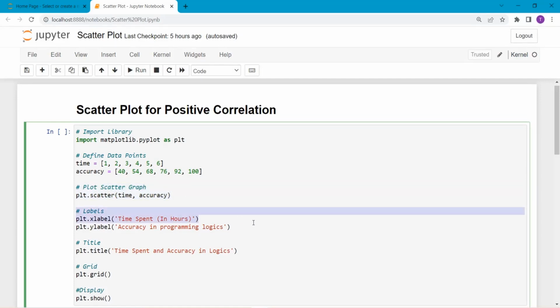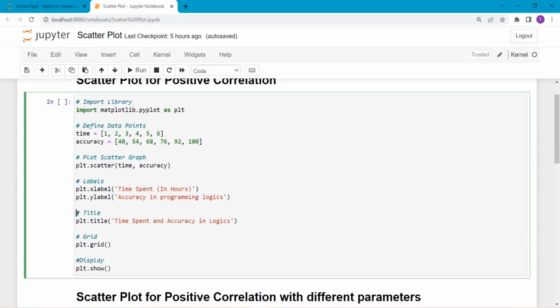Then I call the label functions to add labels to the plot. So the X label shows the time spent in hours and the Y label represents accuracy in programming logic. Then I call a title function to add a title to the plot, so we get to know what this plot represents. Next I call the grid function to show the grid lines on the plot, and in the last I call the show function to display the plot. Now I execute this code.